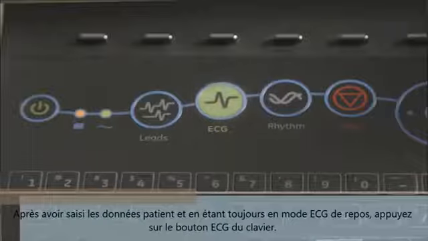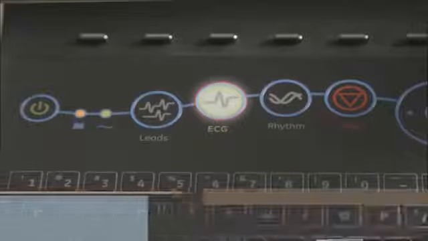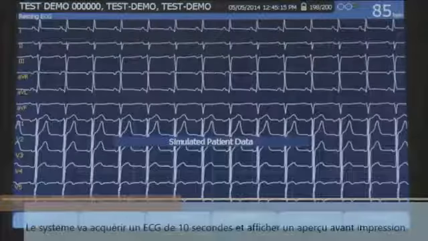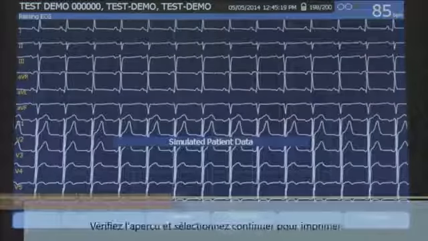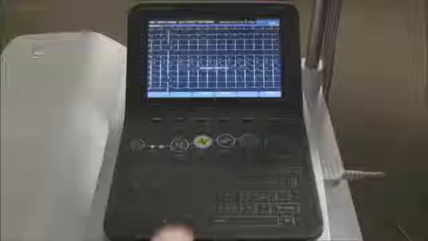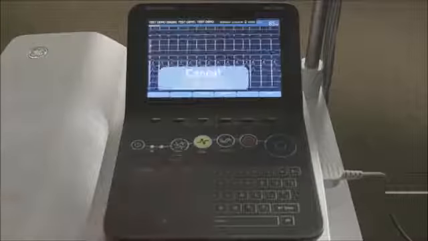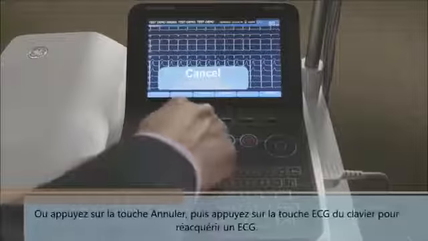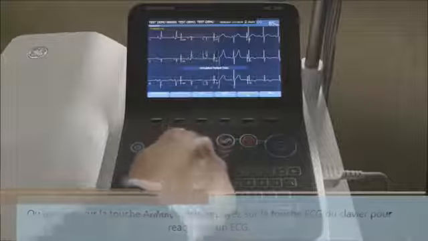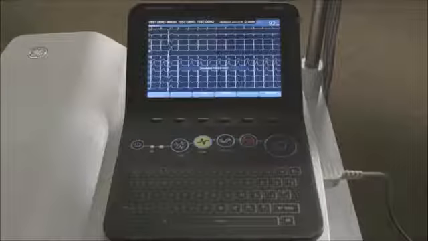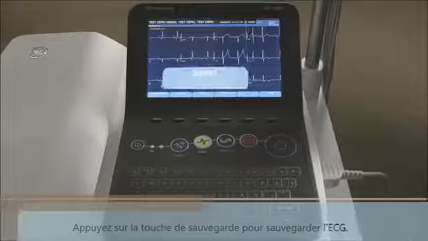After entering patient data and while still in the resting ECG mode, press the ECG button on the keypad. The system will acquire a 10-second ECG and display a print preview. Review the preview and select Continue to print. Or press the Cancel key, then press the ECG key on the keypad to reacquire a 12-lead ECG. Press the Save key to store the ECG.